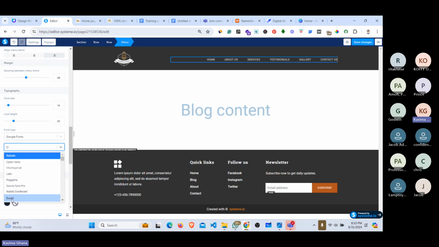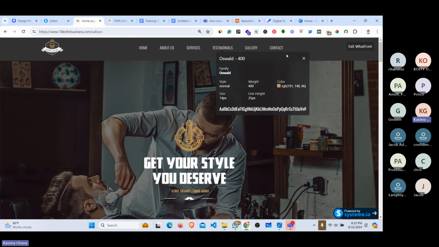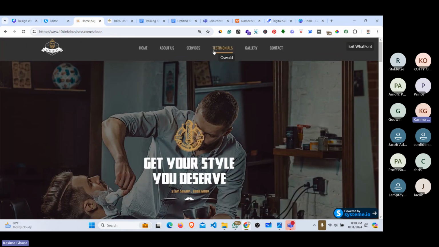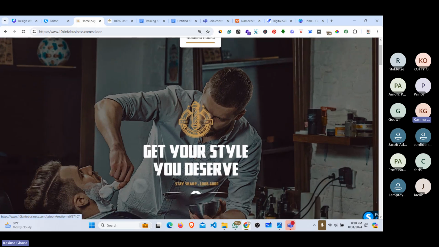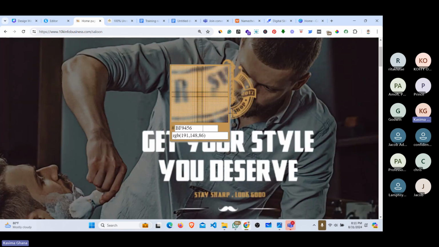Oswald, and that is it. So we have it, and we click on save. Now, there is another color that we need to do. When we hover on it, anytime we hover on a text, you could see that the color has changed to our brand color, which is good. And we can pick that color from this image over here. So we go and use the color pick eyedropper and then pick the color.